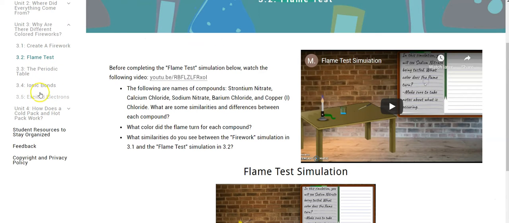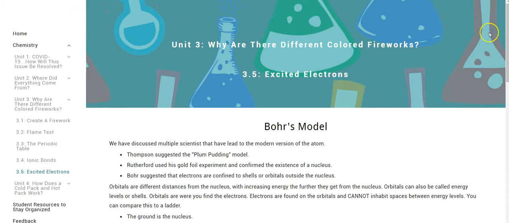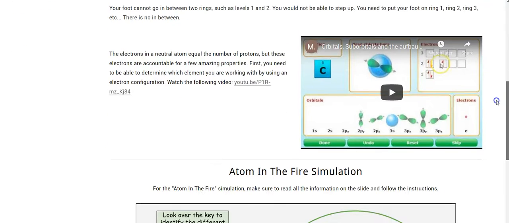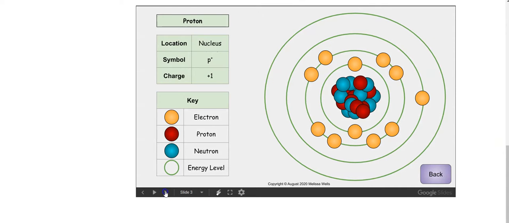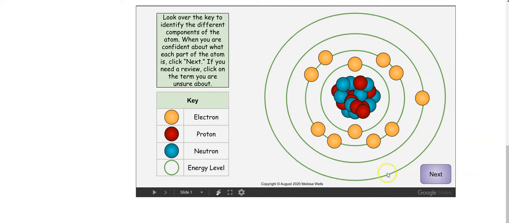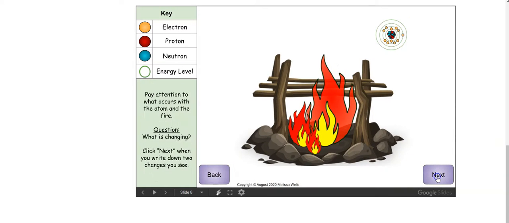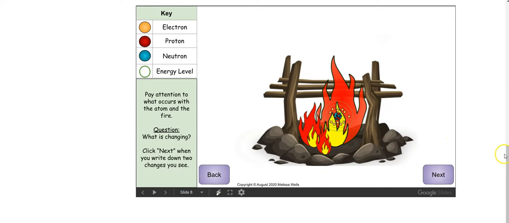Next, they go through some content. They get finally down to excited electrons, and you can see here there's a video material. There's another simulation in which they can actually go through and see this information. And it walks them through it. There's another GIF going through the process.